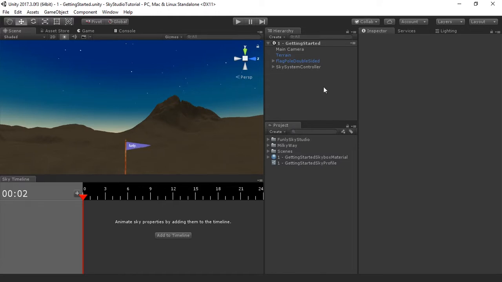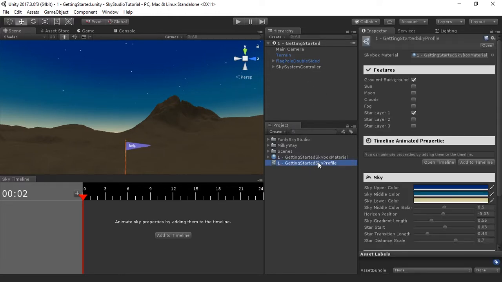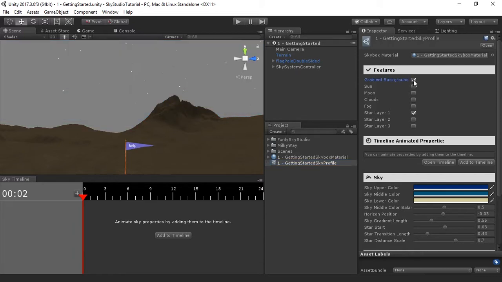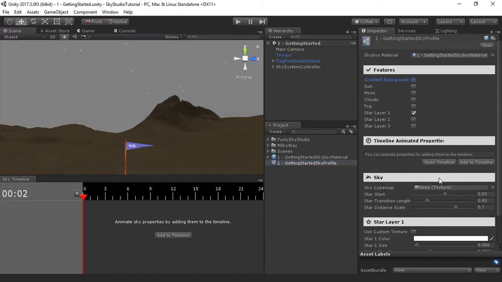Adding a Cubemap is really simple. Let's just take a look at our Sky profile. You'll notice right now that gradient background is selected, which is why you see a gradient background. So we're just going to go ahead and deselect that. You'll notice now the Sky properties down here have changed. Now it says Sky Cubemap and it's empty. We can just go ahead and assign a Cubemap directly into here.